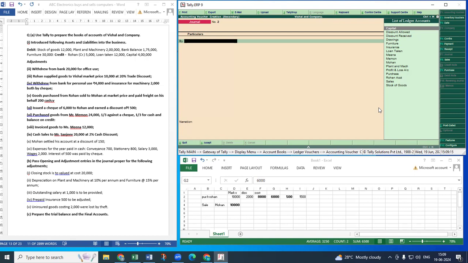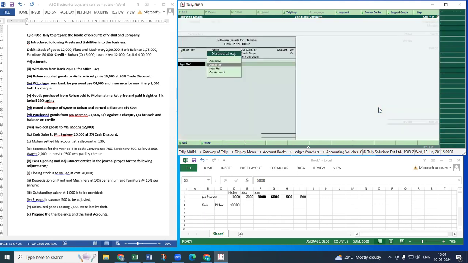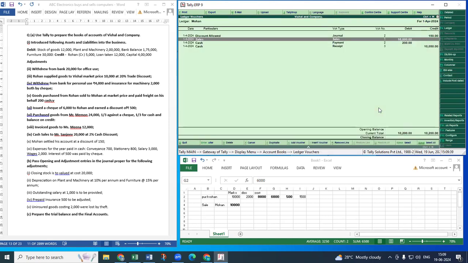Understood? So this is discount allowed to him. Discount allowed debit 150 to Mohan's account. See, now it became 0, 150. On account, Control A. Again Control A to save the transaction. Now there is no closing balance. You can see here at the bottom in the Tally package that both sides are matching. Clear? So even this one is done.